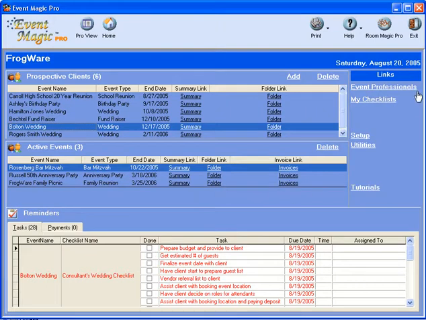On the right hand side you have the link to your professional preferred vendor list, your checklist, the setup screens where you can customize the program, the utilities screen, and the tutorials. There will always be buttons at the top of your screen, and these may change depending on what screen you're on in the software. You can always hold your cursor over the button and it'll tell you what the particular button is used for on that screen.